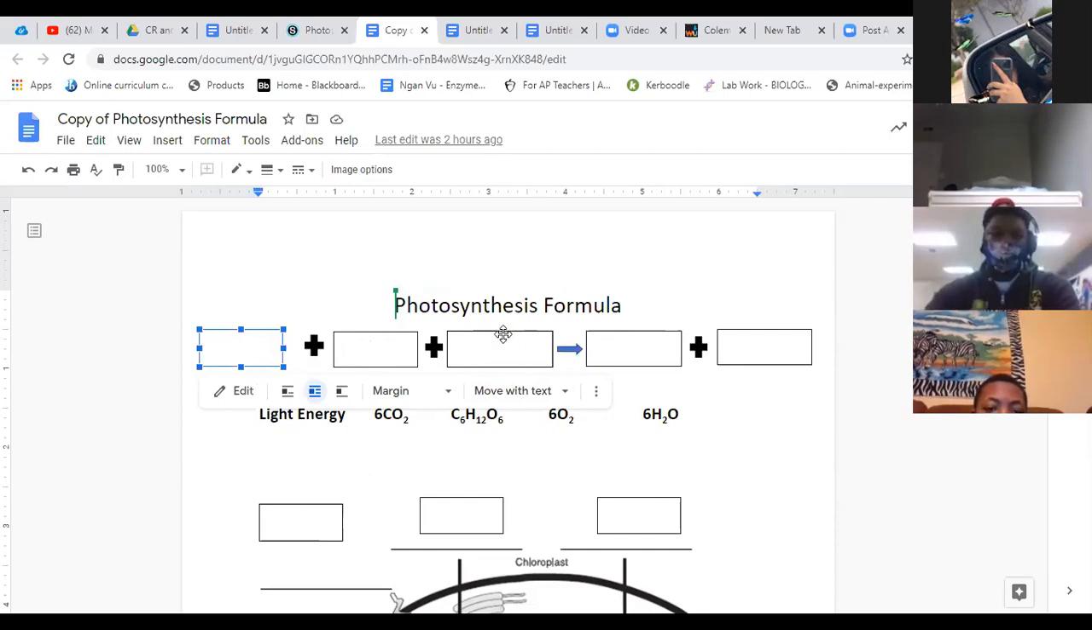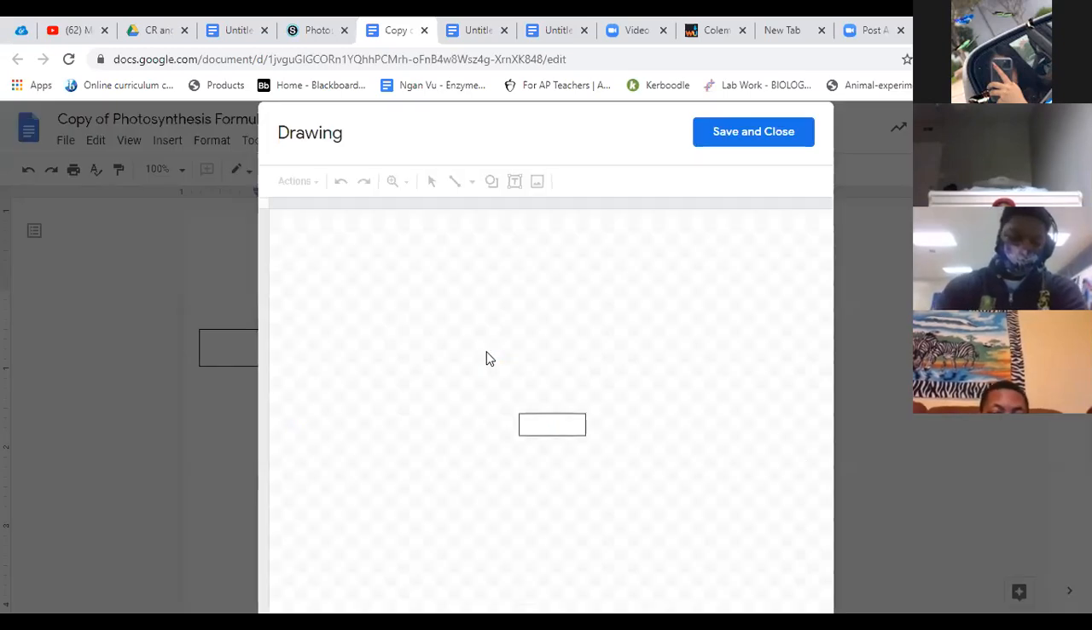The third one. Okay, and that's a reactant. Remember, it's on the left side of the arrow. So if I want to put that in there, you've got to double click it. I'm going to do that again.